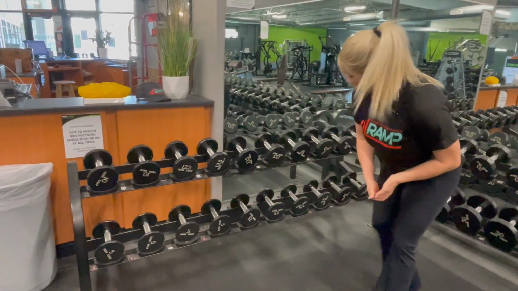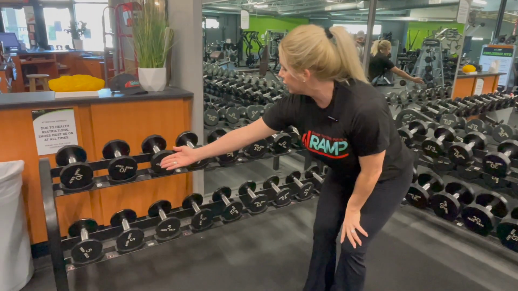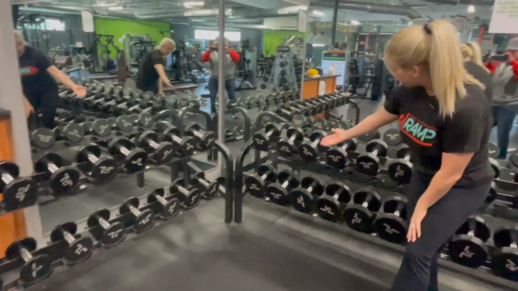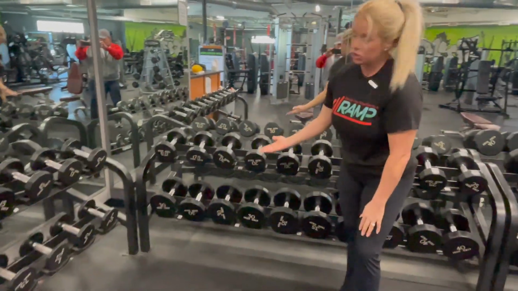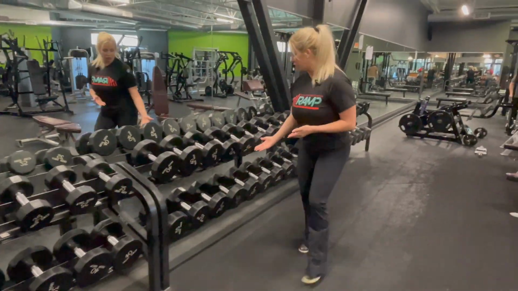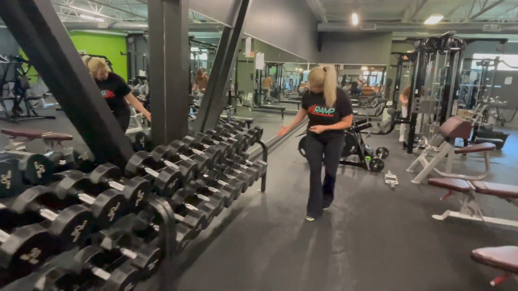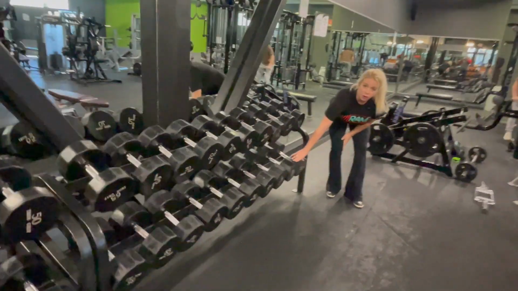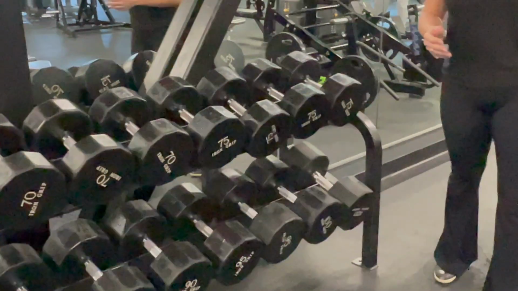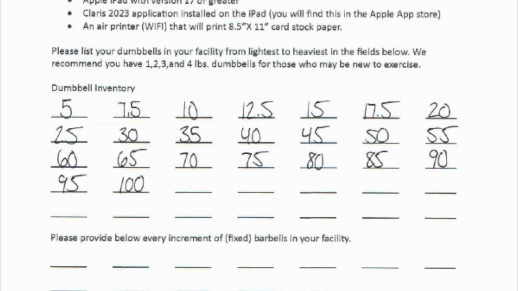The next increment up here, you can see we have 7.5s. Then it moves up to 10s, 12.5s, 15s. We're going to move over to this rack, 17.5s, 20s, you get where I'm going. Let's continue down the rack all the way until your largest dumbbell increment. At this particular facility, you can see the largest or heaviest dumbbell is 100 pounds. Once you've completed your profile list sheet for dumbbells, it should look something like this.